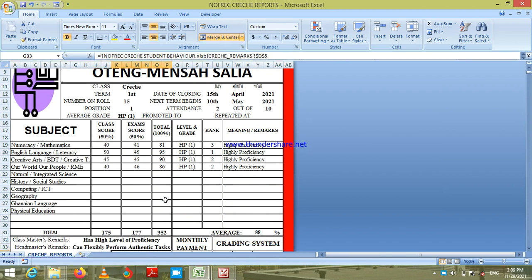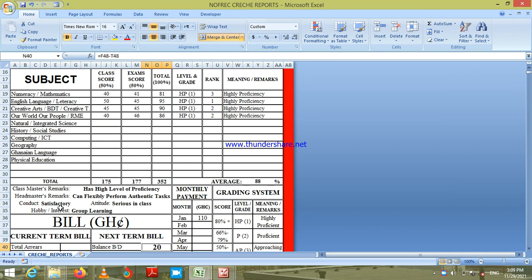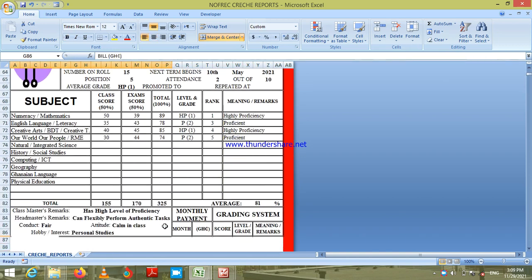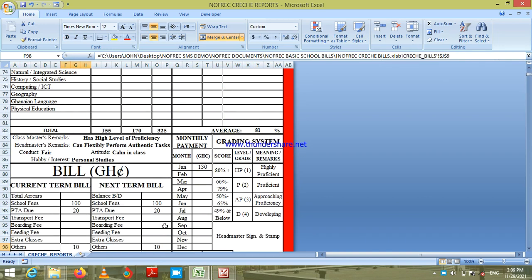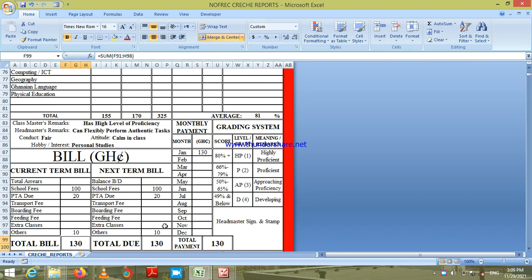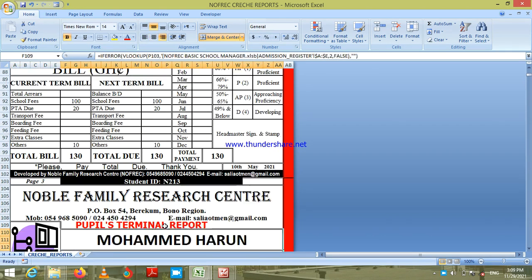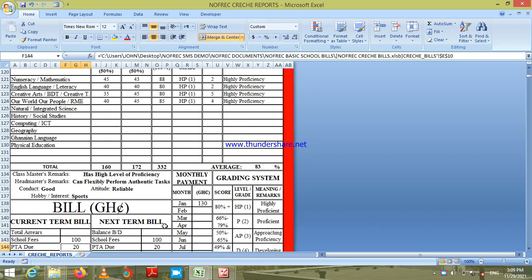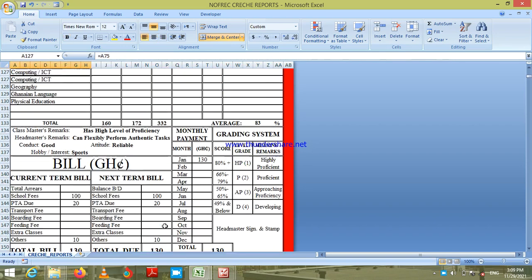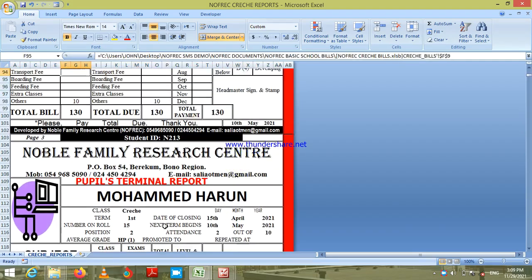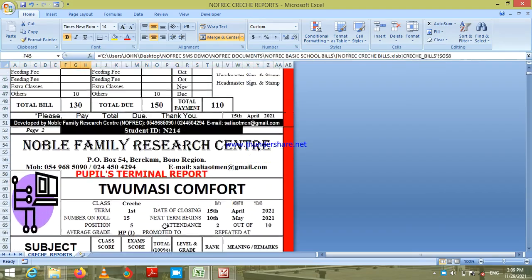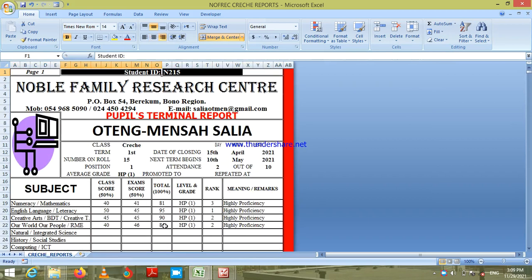student reports. So we have conduct of Sally means satisfactory, his attitude serious in class, then his hobby group learning. Then another student who has selected on the class remarks workbook, the information is displayed on each report. This brings us to the end of our tutorial 5. Now our report is ready to be printed out.